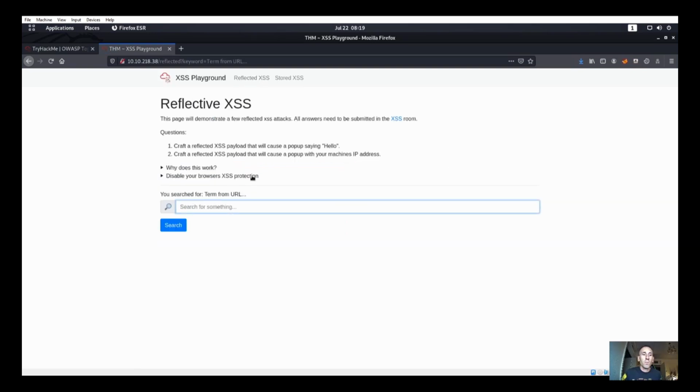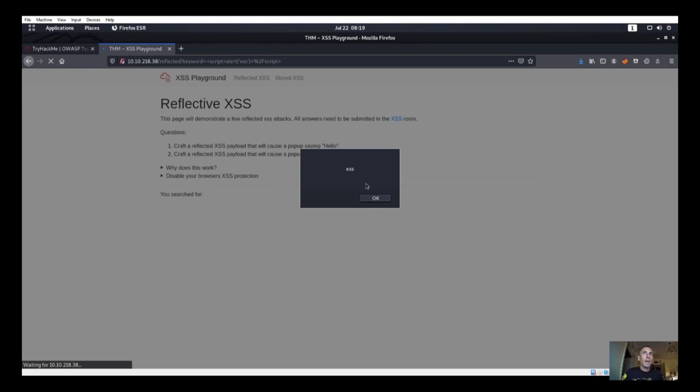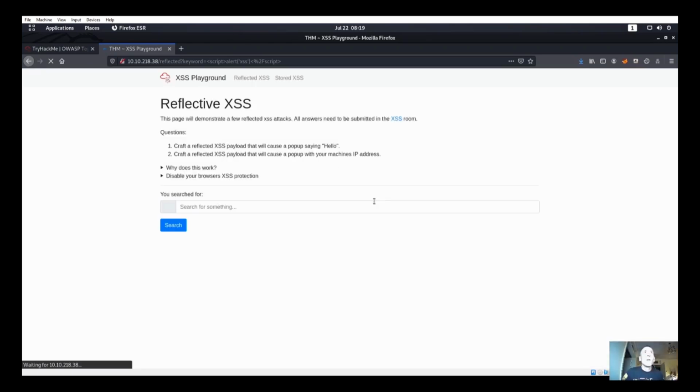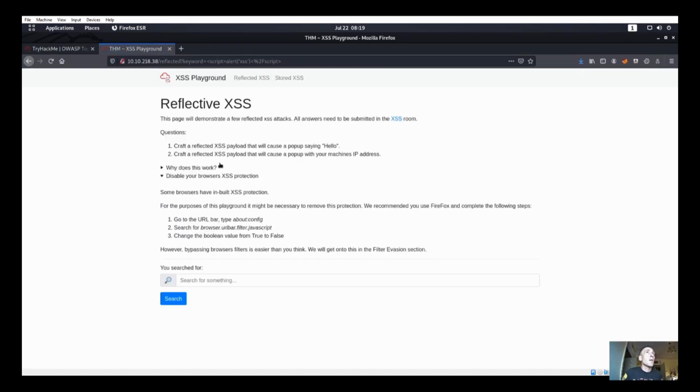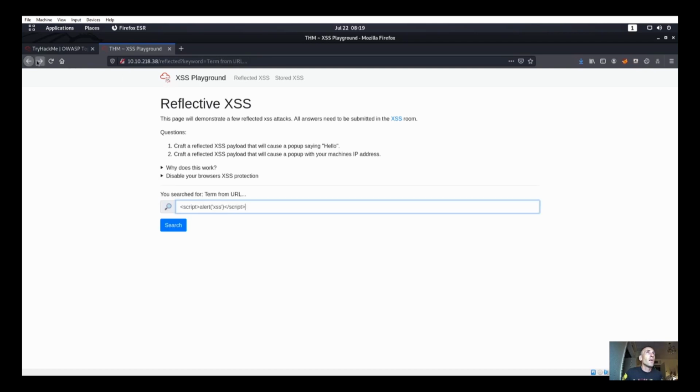Search for something. Okay. Script alert XSS and script. I'll search for that, and sure enough, as you can see, it does pop up. And as you see, it's also in the URL up there. Okay, so we search for that. If we refresh this page, oh, it's still there. Really now. So this is craft the reflected XSS. Well, I just did. Okay, let's go back, and we'll refresh this page. Now it's going to go ahead and it's going to be gone.